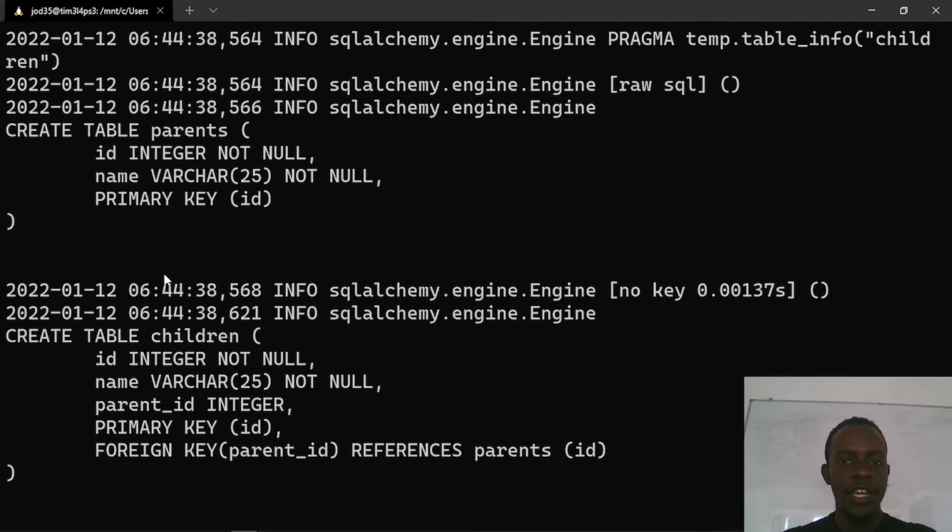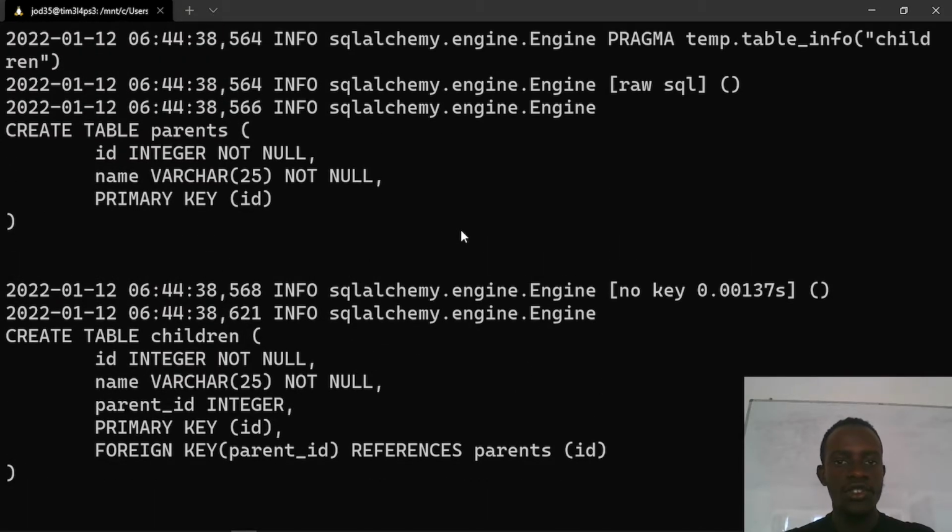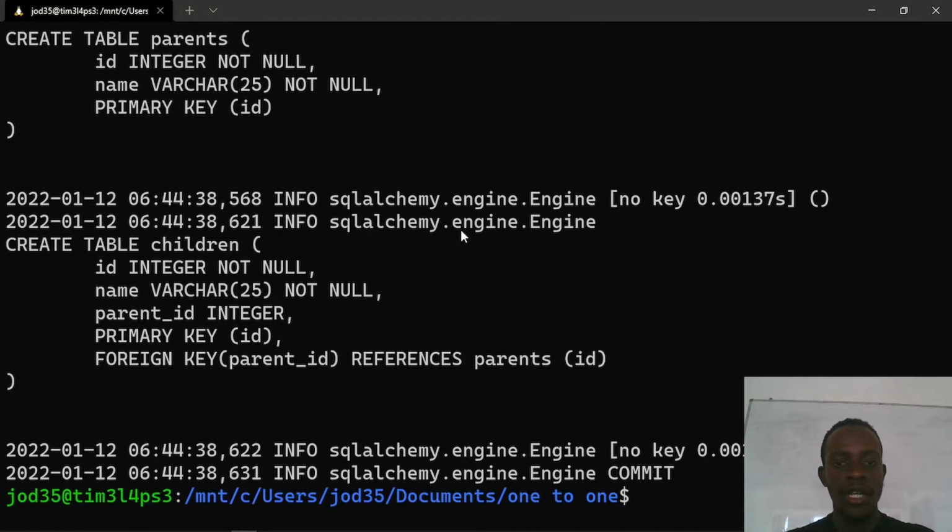Now, since I specified echo to be true in our create_engine function, we now have the SQL generated right here. So we have our parents table as well as our children table, and we also have our foreign key, which references the parent ID. So let's try to call an object of our parent. Every time we query for a parent and we try to access the children, instead of returning a list of objects related to that parent, we're going to only return one. So let's actually look at how that happens.